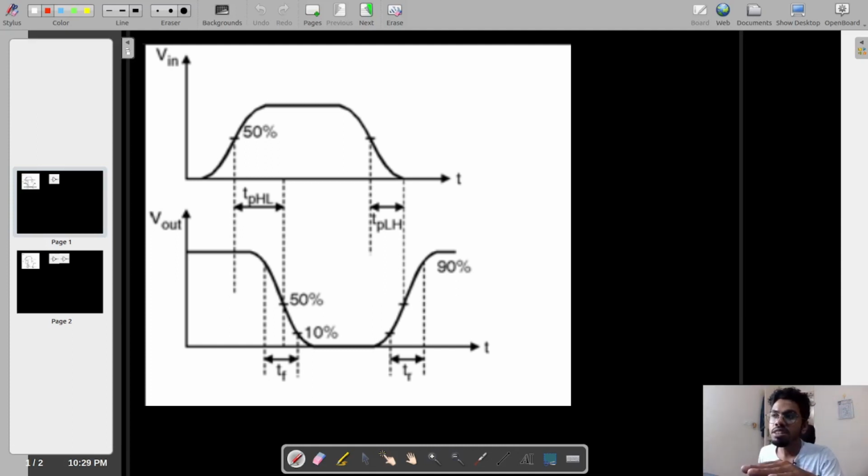The simple definition is that any input you give will have a maximum value. For our case, it is 1.8. From 50% of that value, the output should reach 50% of that. For example, if you are giving a high input value, which is 1.8, what is the intended output? It should be 0. It should fall from 1.8 to 0, because it's an inverter. So 50% of 1.8 is 0.9. From 0.9 at the input to 0.9 at the output, what is the time we are taking?